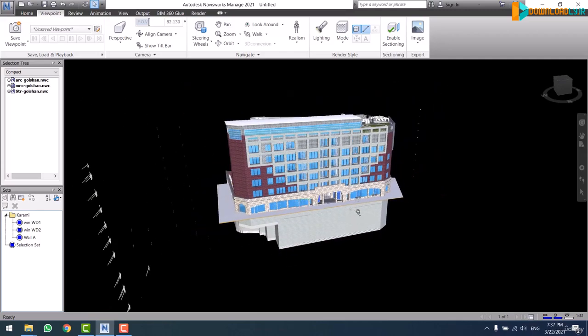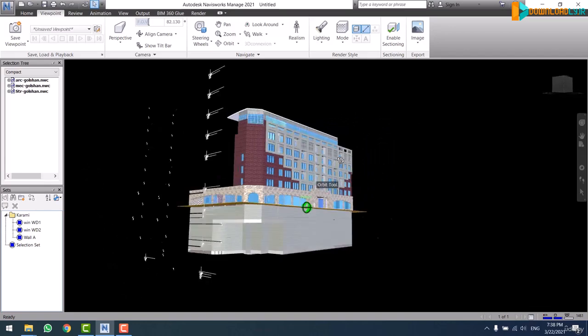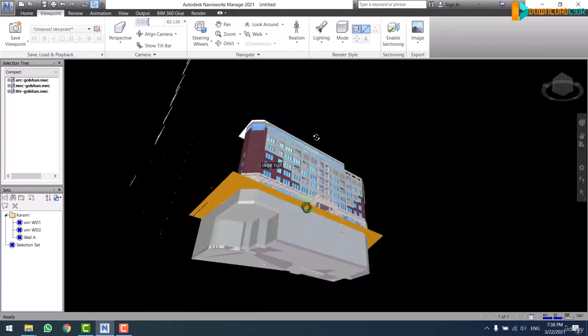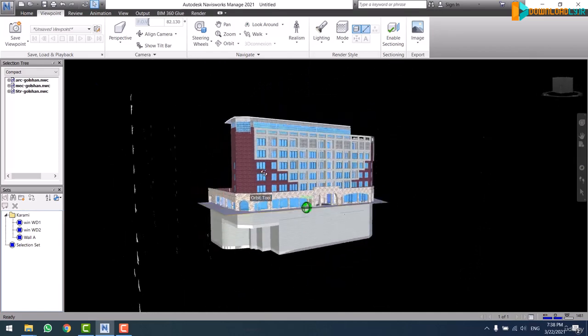And the next tool is orbit. As you can see, it moves the camera around the focal point of the model. Orbit is a set of navigation tools for rotating the model around a pivot point while the view remains fixed, and its shortcut is shift and scroll. It means that you hold down the shift and then click on the scroll of the mouse. This way, the orbit tool will be activated.